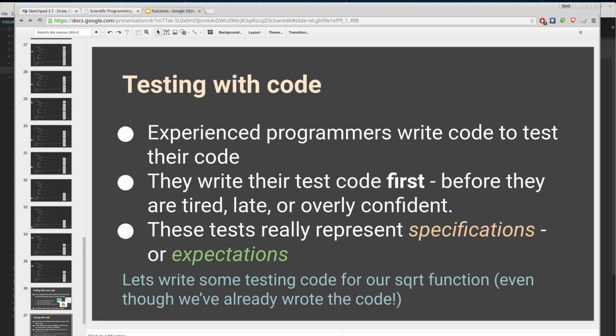They write their tests before they're tired. They write their tests before they're running late, and before they're overly confident that their code works. Really, these tests sort of represent specifications or expectations. So I want to go back to the square root function. I want to reevaluate what we really did and think about how we could have started by writing some tests first and maybe gotten a little bit more confident that our code worked.